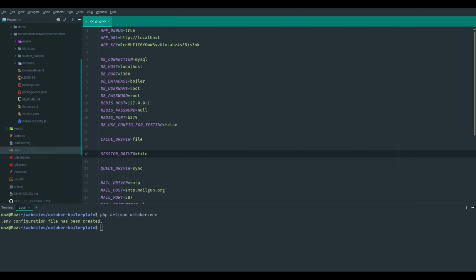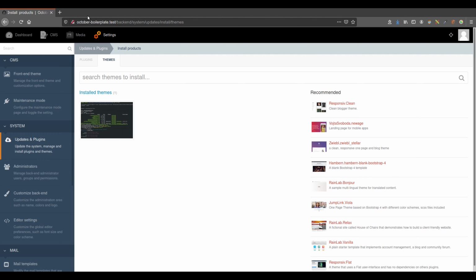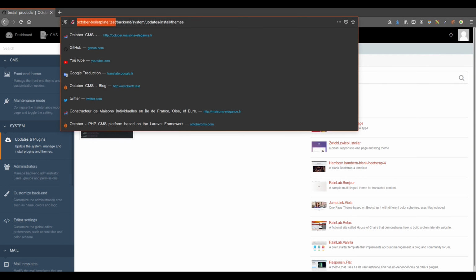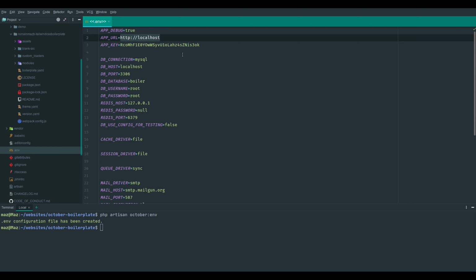Now you need to ensure your app URL is correct, which is not in my case. I'll copy paste it, and here it is. This app URL will be used by Webpack to proxy a localhost Webpack server with BrowserSync directly to your installation.